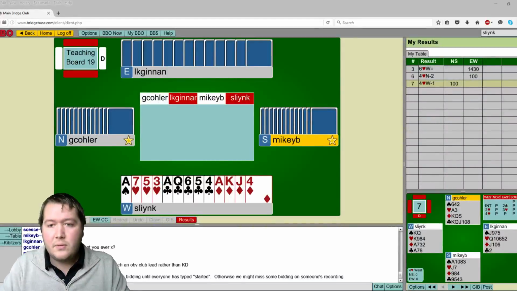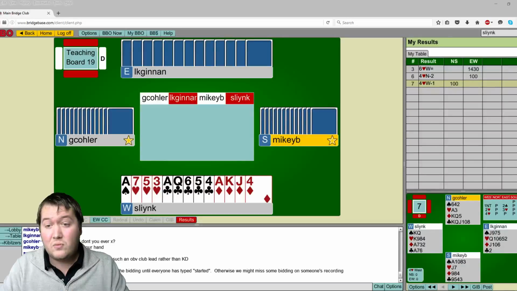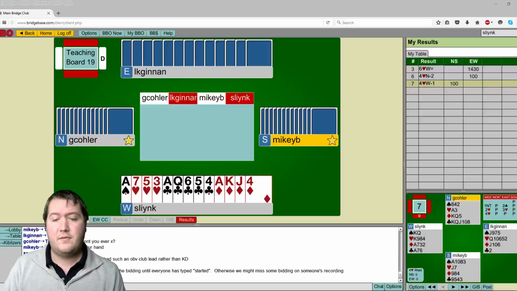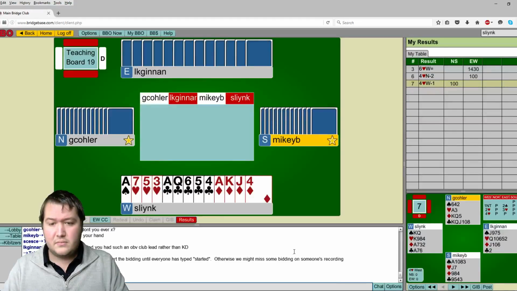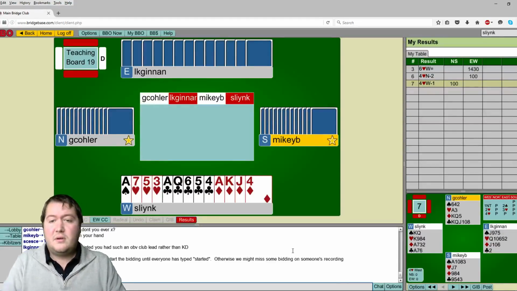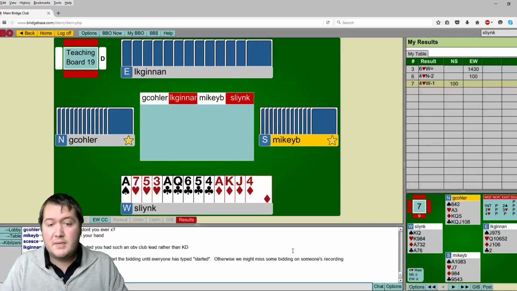Okay, and welcome to board 19 of the common game. So here I have a really good hand. 18 points, 5-4-3-1 shape. Let's just see what comes up on this hand.